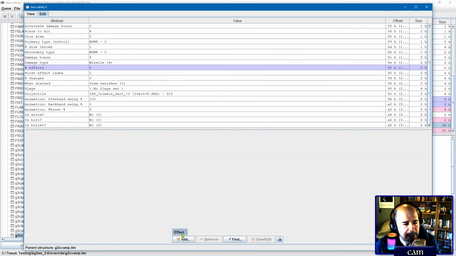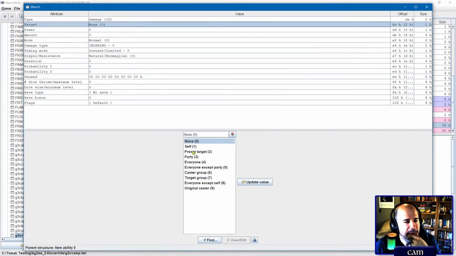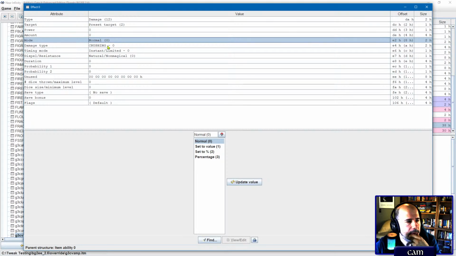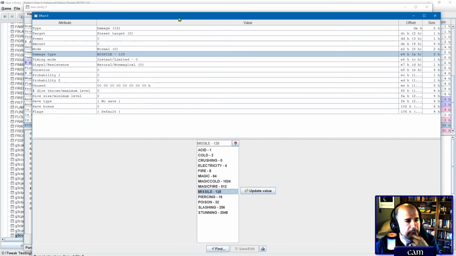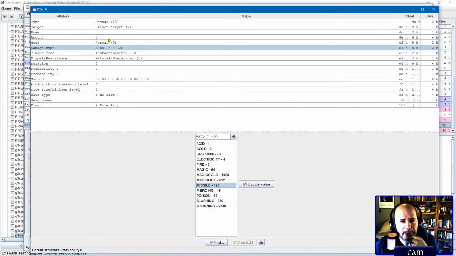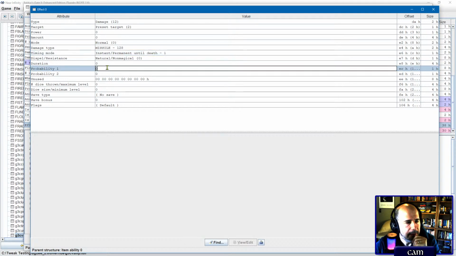So we're going to add an effect. This is going to be damage, to the preset target, normal damage. I think the item does missile by default. Yeah, it's going to be missile damage to match what the item already does. It's going to be instant permanent because it's damage. It's going to be a 20% chance, so 0 to 19.